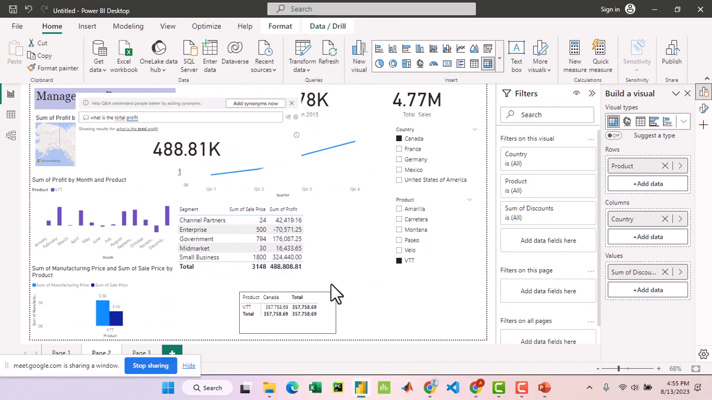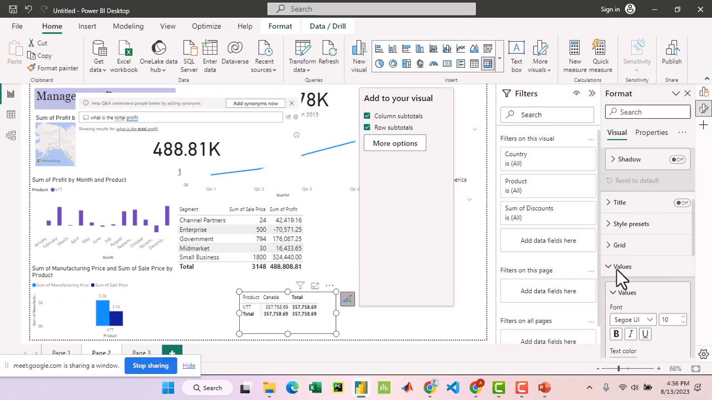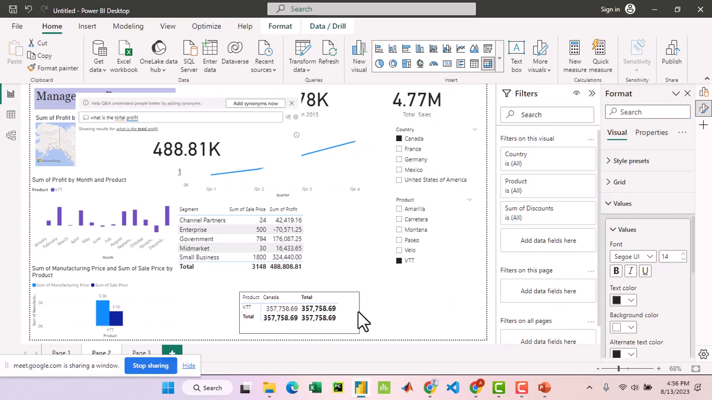Okay, so this is the matrix. The discount is only given to Canada, and the product is VTT. We can also format this one if you want to format it. All right. So let me increase the font size. Okay, that's fine.